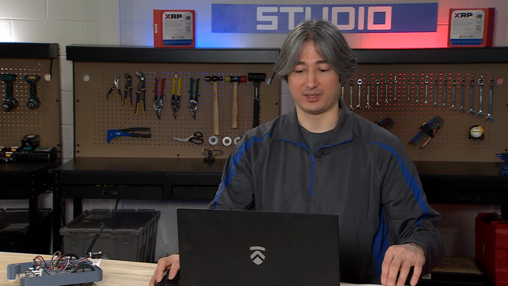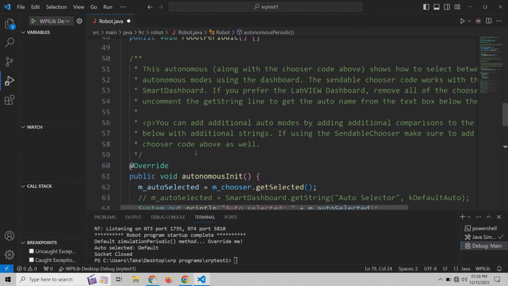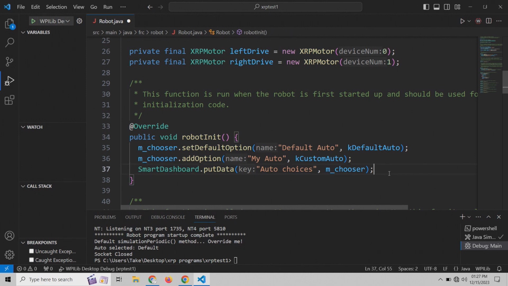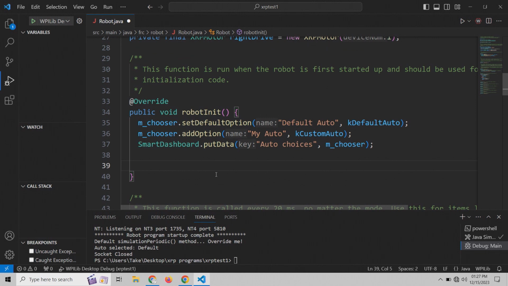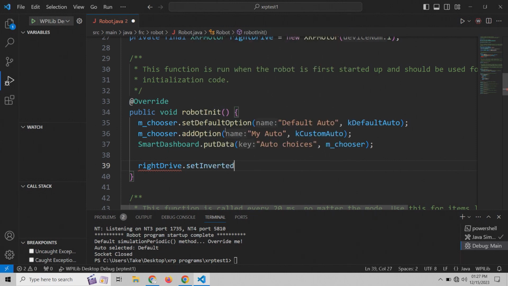So in the code, instead of adding this negative sign here, I'm going to delete that. We're going to scroll back up to robot. Oh, let's do it in robot init. So find robot init. Remember, robot init runs one time when we first turn the robot on. And what we can do is say the right motor should always be backwards. Remember, if we want to do something with the right motor, we have to type the name of the thing we want to do something with, which is right drive in this case. And then you do a dot. And if you remember, I was talking about inverted before. Well, we can choose set inverted here on the menu.